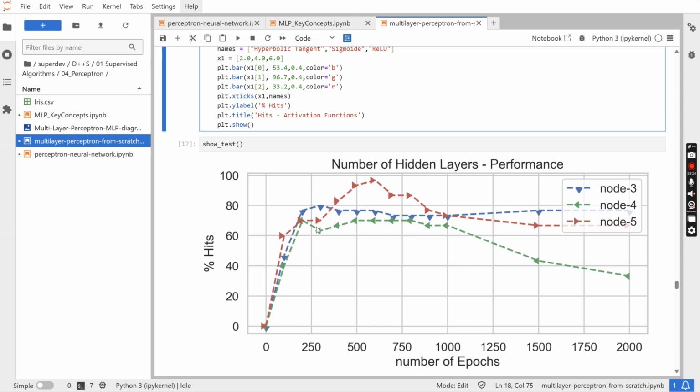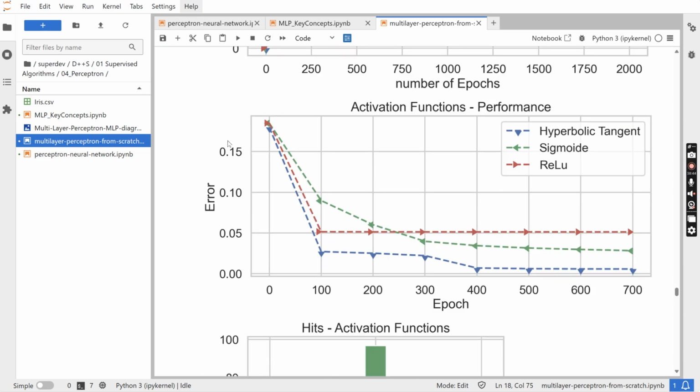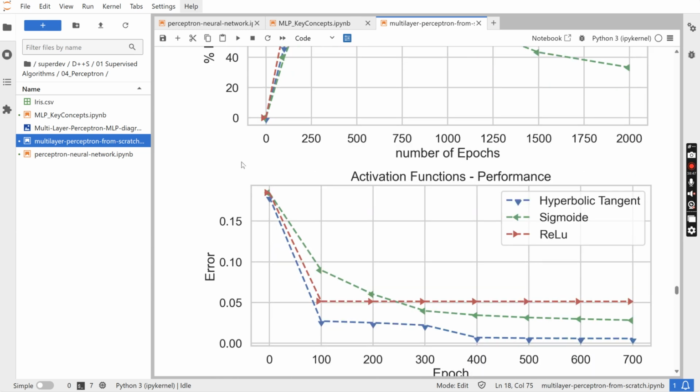the number of epochs. See, accuracy increased up until this point. 500 was the epoch, 500 or 600. At 600 epochs, the value was maximum for node 5, and then after that it decreased. For this one also, the highest epoch value was somewhere here, and for this one also somewhere here. This way you can choose the epochs.